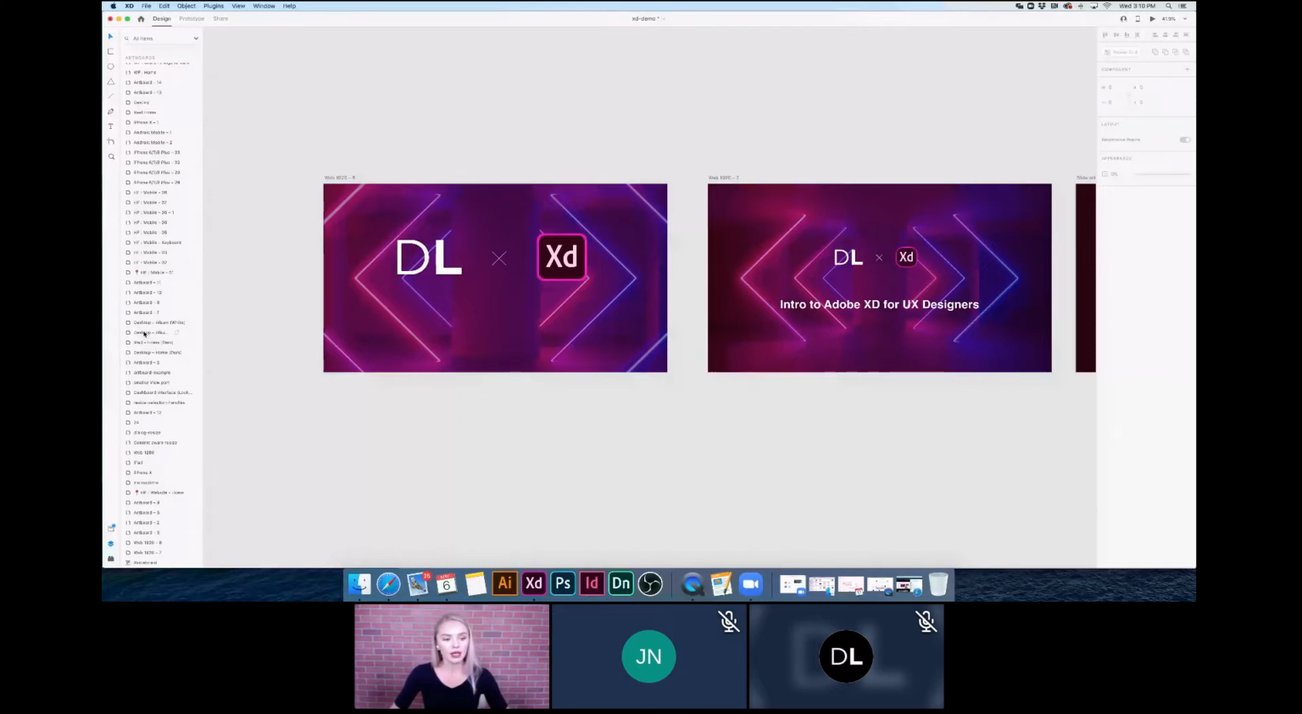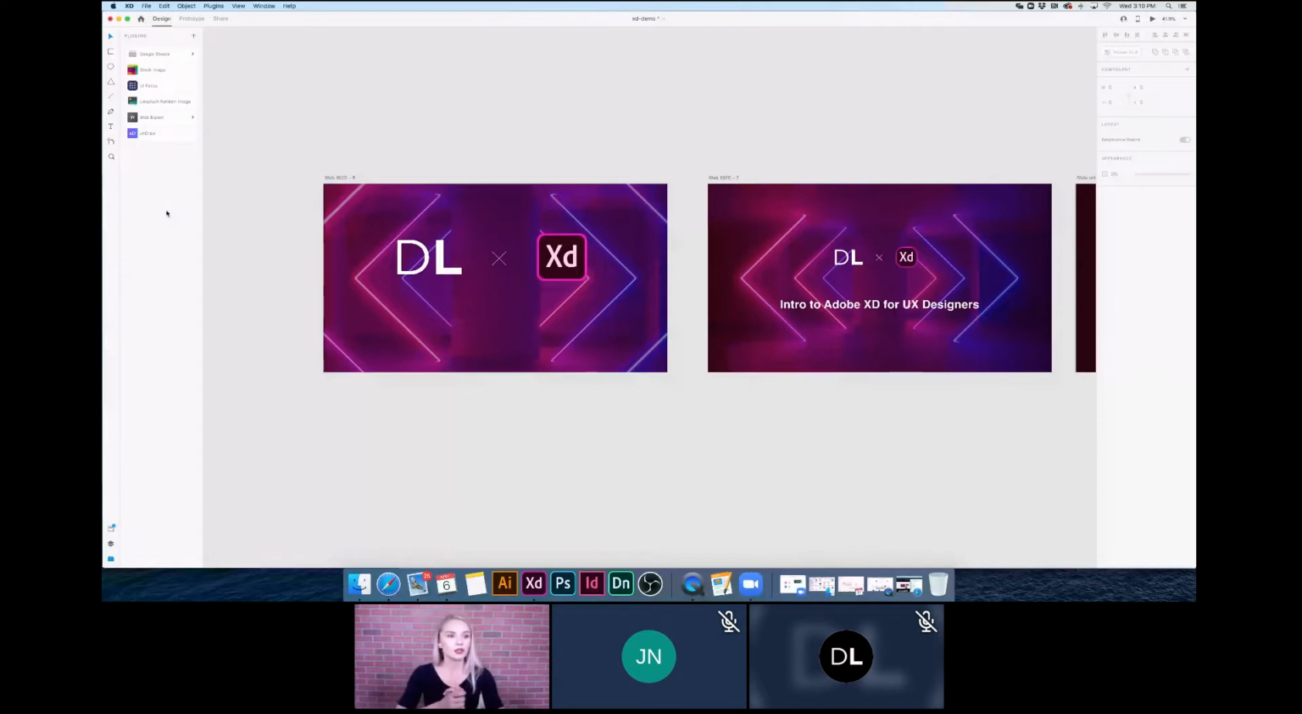And here at the bottom, you will see the little plugin button. So XD has a lot of additional plugins that you can install, and I can show you some of my favorite ones in a little bit.